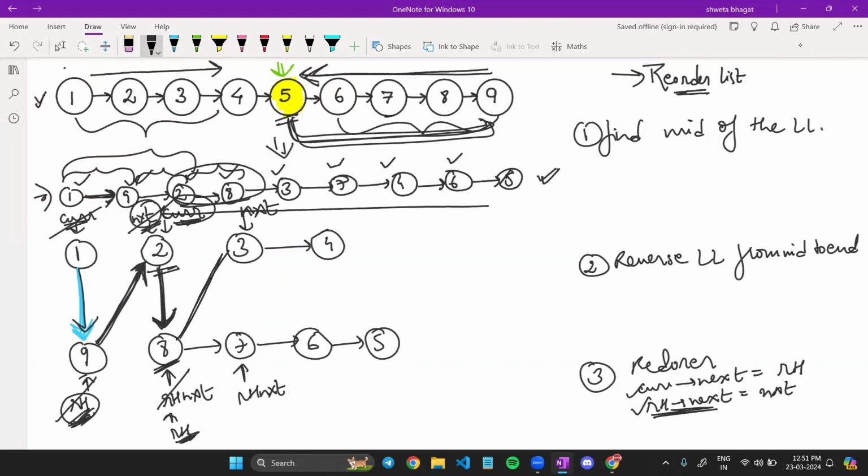So it means we will have a link from this 8 to 3 and this link will break. Now after that, what we have to do? After that, we can see that we have successfully created a link from 8 to 3. So what we have achieved till here, correct? Now what we will do, we will move this current pointer again by 2 steps. So current is at 2.